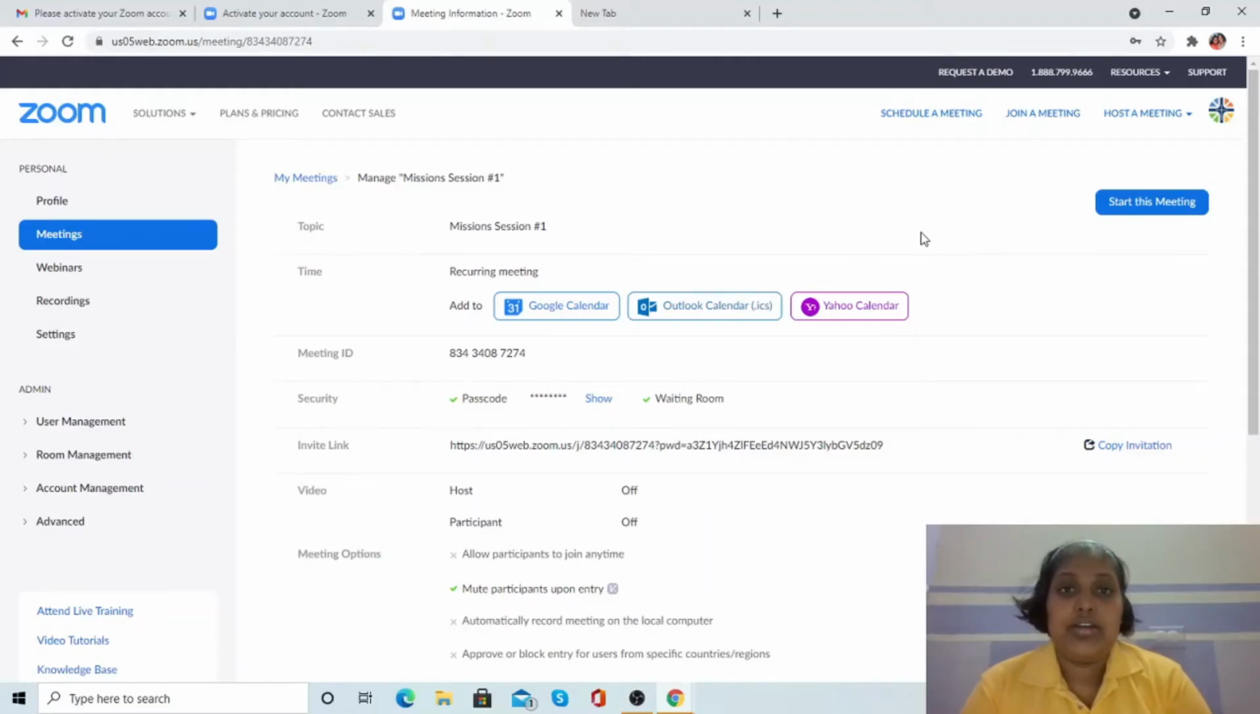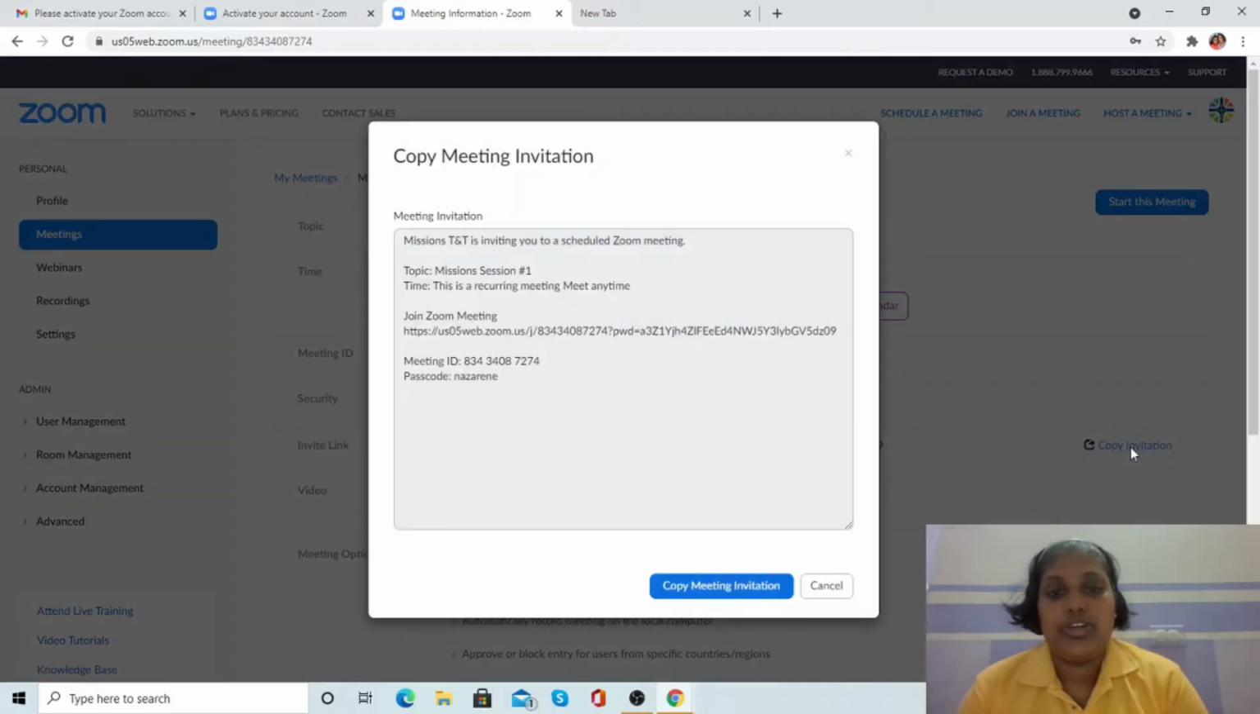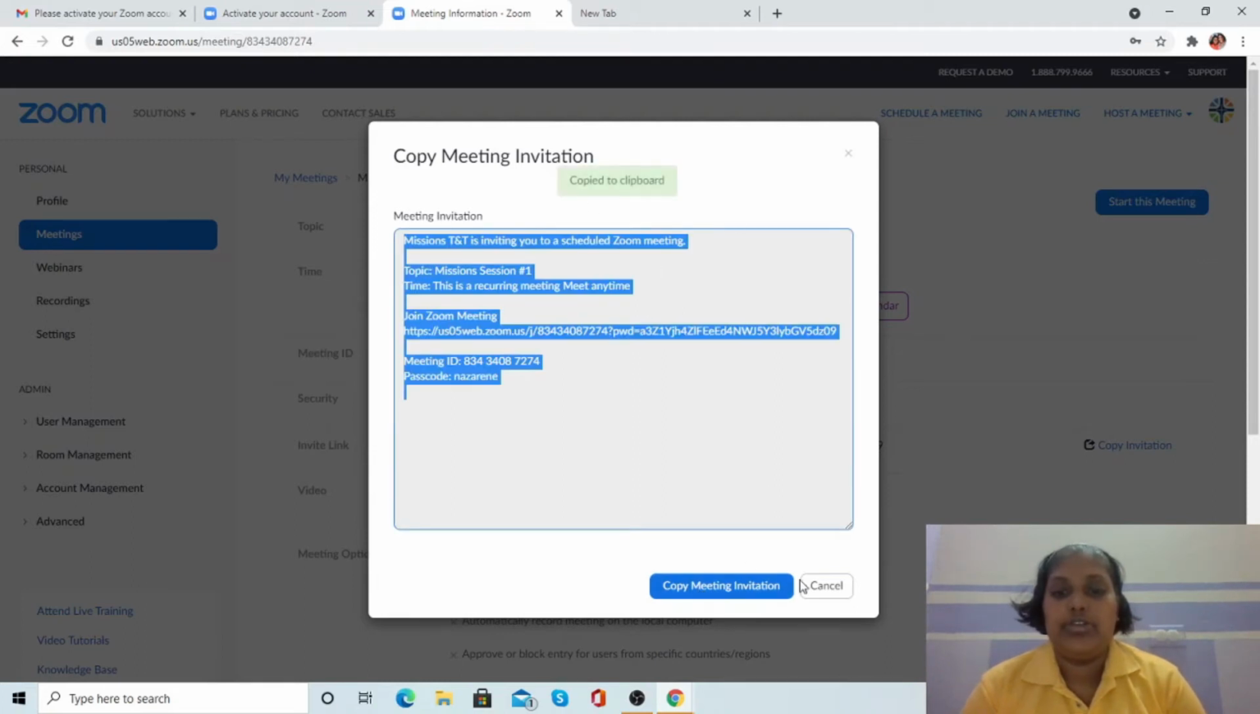Once you have created that meeting on Zoom, you can now send an invite to all the persons in church, and this invite can be sent out to other persons as well via email or via WhatsApp. So you can click on the right hand side here, you will see copy invitation. So you click on copy invitation. So this is the invitation that you will be copying. This is the link that persons can click on to get access to that meeting. And this is the meeting ID and passcode here. So copy meeting invitation. It's copied to the clipboard.